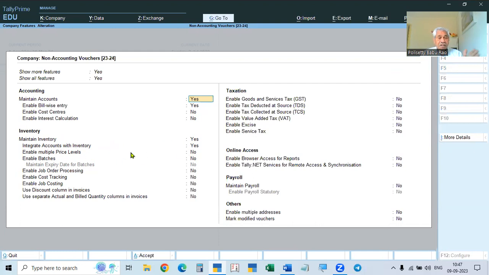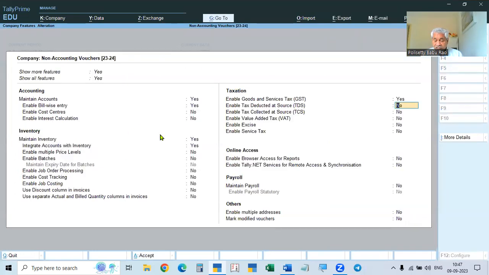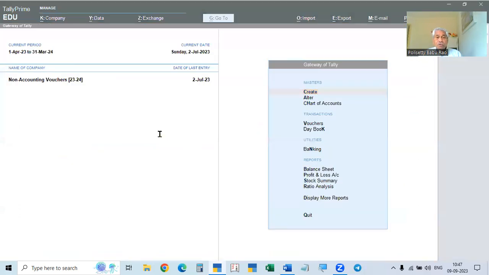The features are inventory and accounts, and integrate accounts with inventory. In the case of taxation, generally we enable the GST details, but in this case we are not going to use the taxation option, so I am not enabling that. Then I accept this. Now we will go to this.